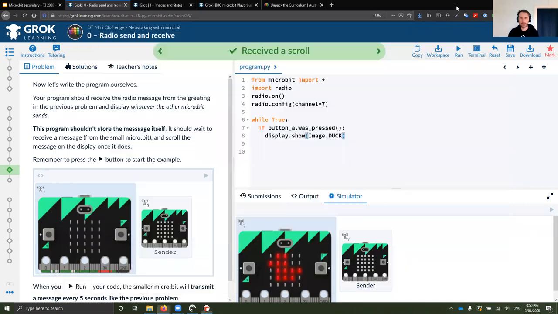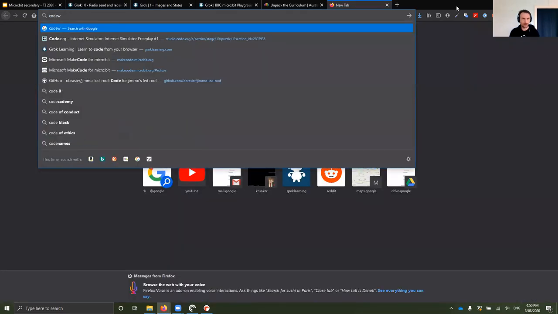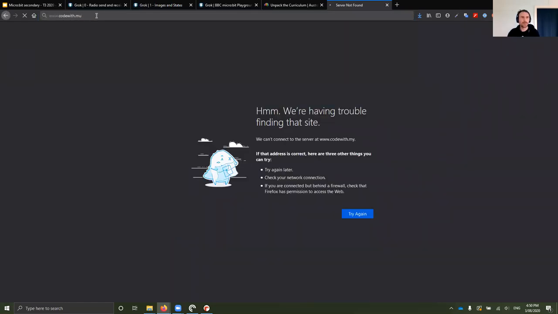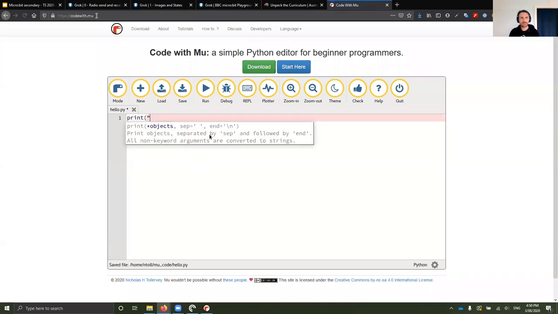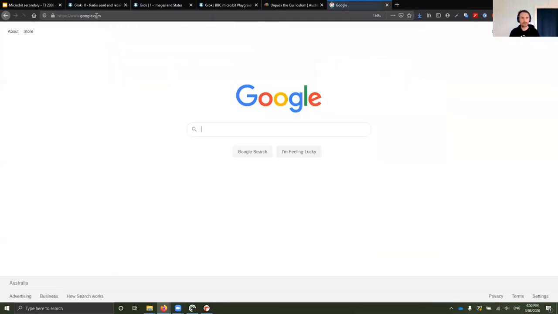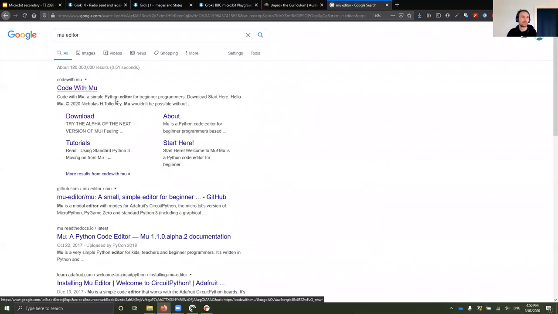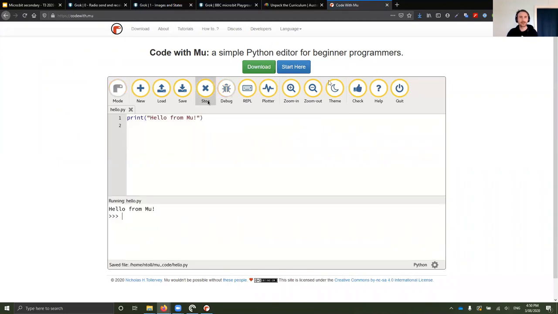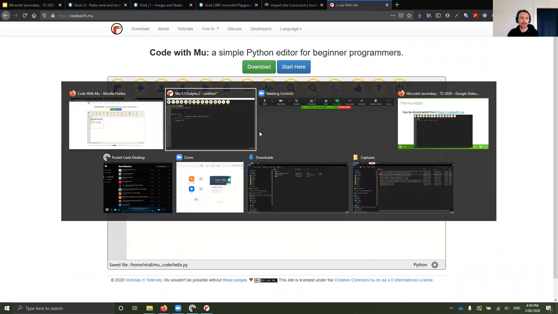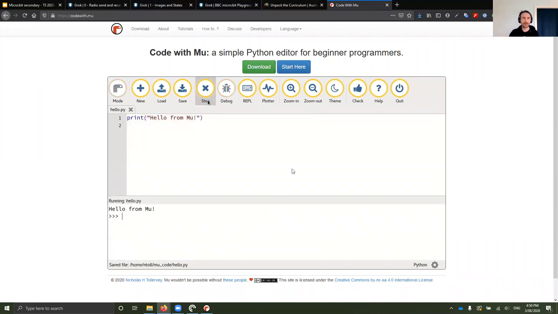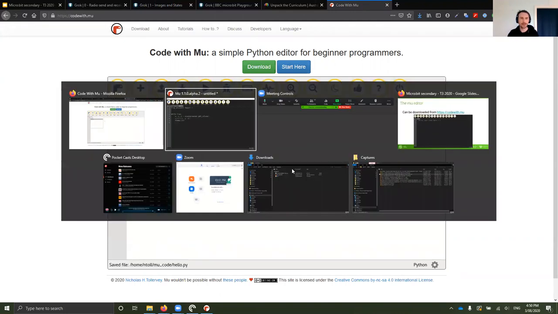But you can get this from codewith.mu. I should learn how to type. Or you can just Google mu editor and it'll come up. You can just download it there and you can run this on your student screens. And that's much better too. It's not a fully featured developer environment, but it is a great way to get students to connect really easily with the microbit.